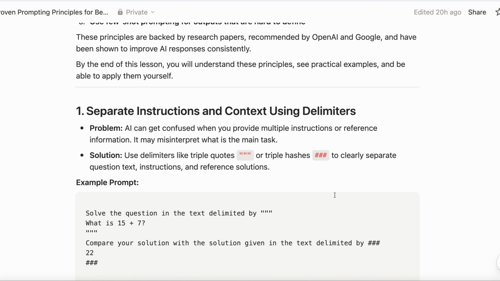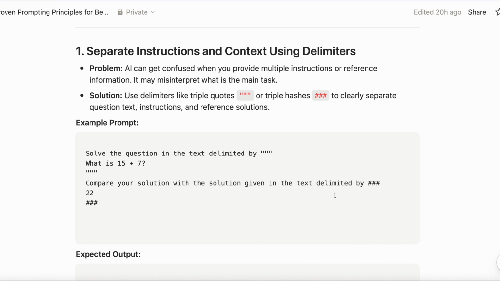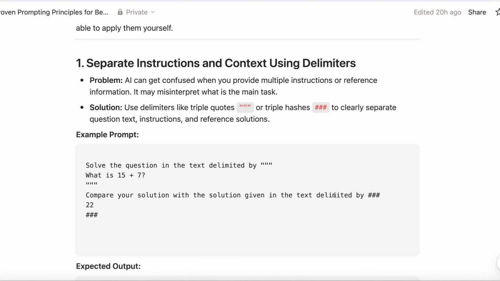The problem: AI can get confused when you provide multiple instructions or reference information. It may misinterpret what the main task is. The solution for this is to use delimiters like triple quotes or triple hashes to clearly separate question text, instructions, and reference solutions. Here's an example prompt: Solve the question in text delimited by, what is 15 plus 7.